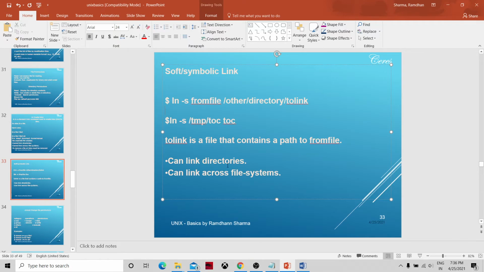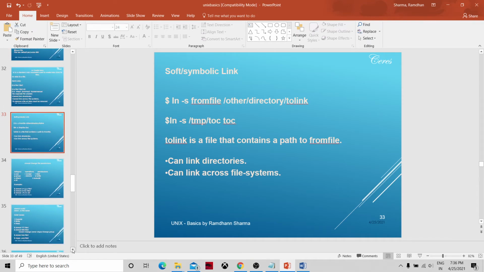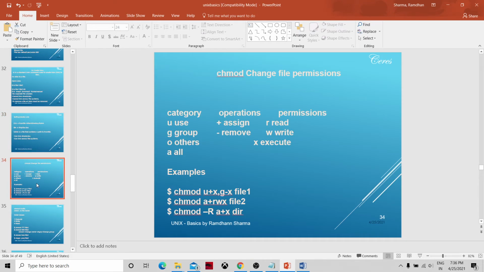Soft links can link directories and can link across file systems. So this is very flexible. Directories can also be soft linked, and this can also be used across file systems. These are the differences between hard link and soft link. This is a very good interview question.